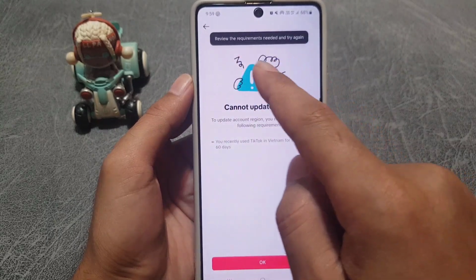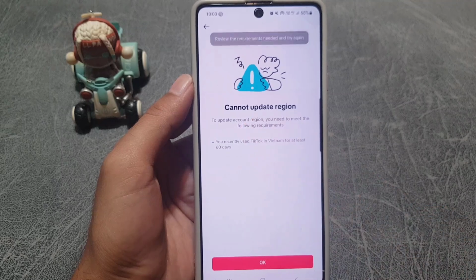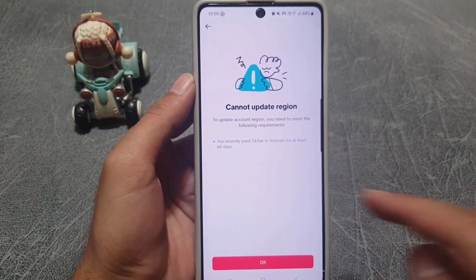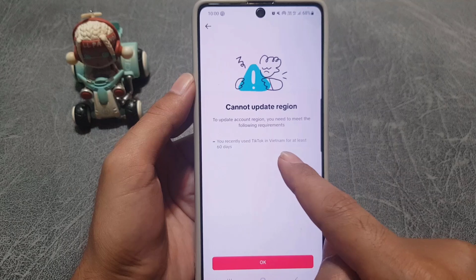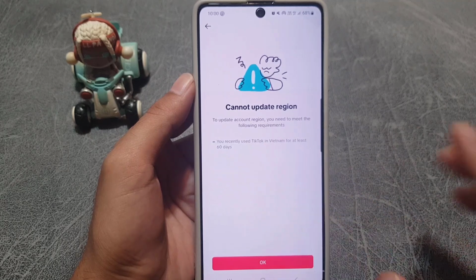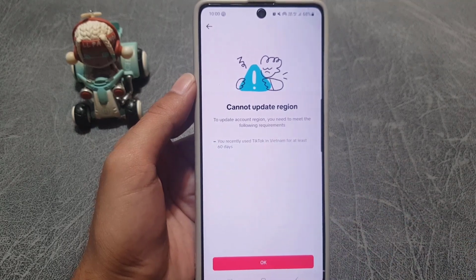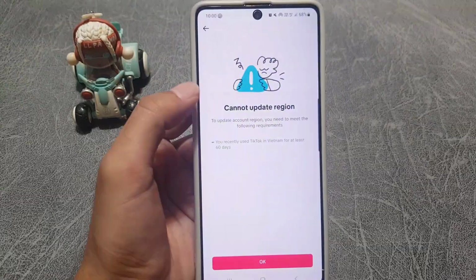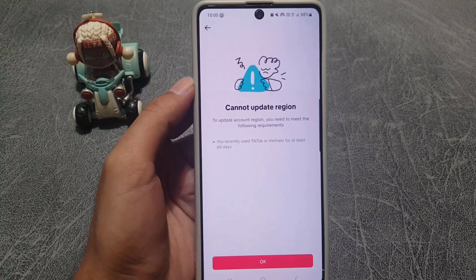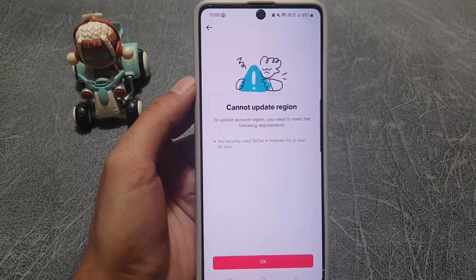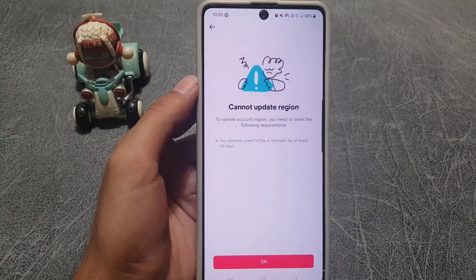so it will bring me here and they say we cannot update the region because the reason is you recently used TikTok in Vietnam for at least 60 days. So you can only change your region if you live in that particular country or region for 60 days, and then it will be automatically updated, or you can just change it from the settings as well.